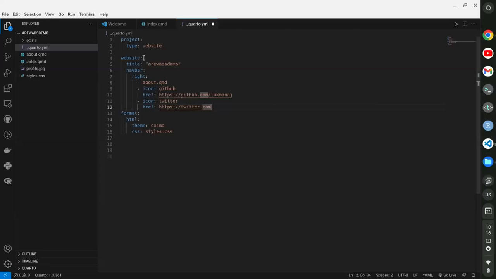So this is the quarto.yaml. And we'll still get back here because everything you add here is going to control the entire project, the entire blog, how the blog will look like.